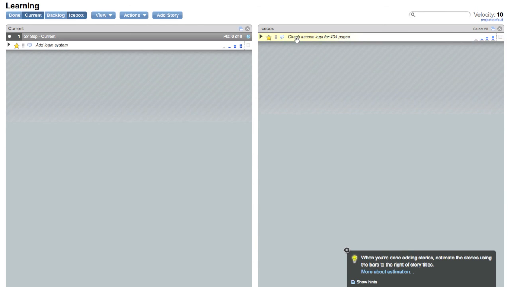The icebox, you can sort of think of it as the do-later or brain dump area where you just want to make sure something doesn't get forgotten, but it doesn't have to be done now. So those are the two types of tickets that you'll be primarily adding. Go ahead and get started.